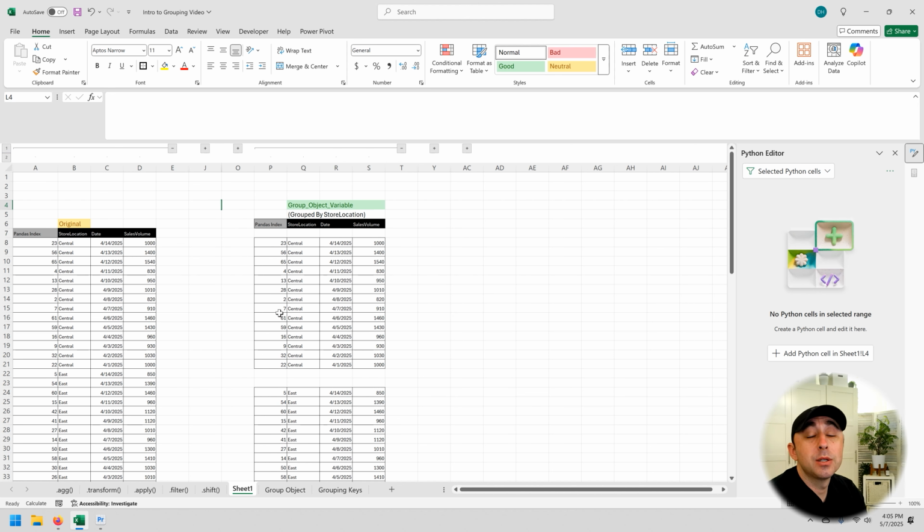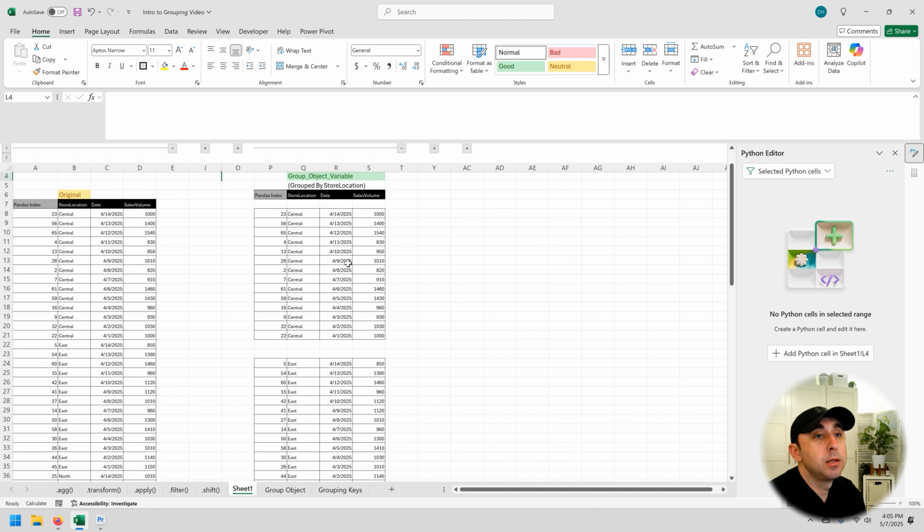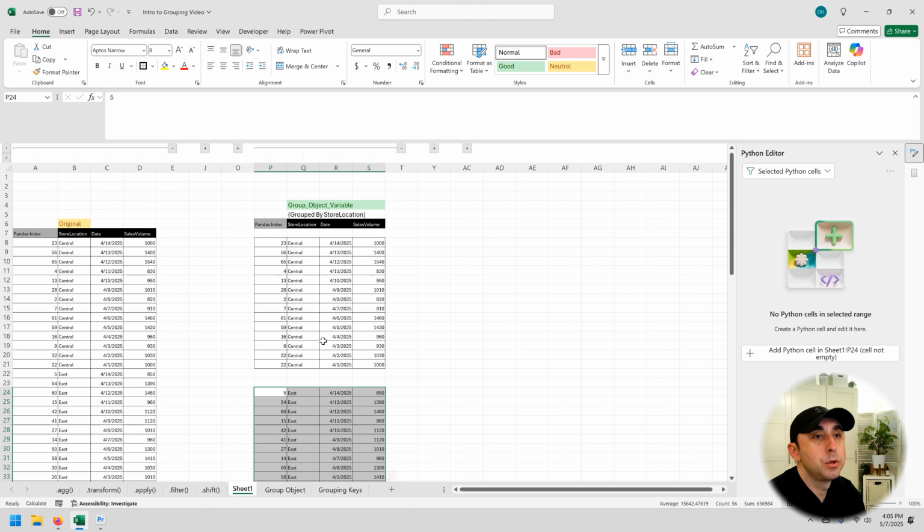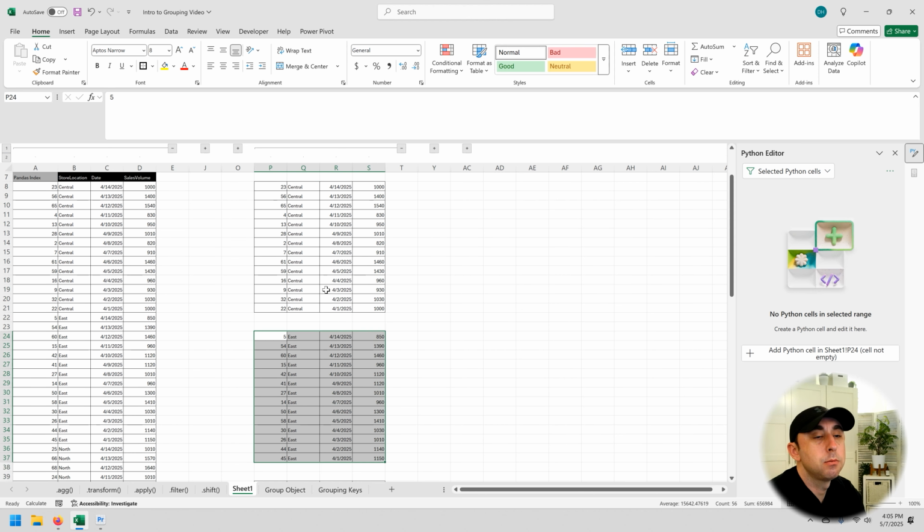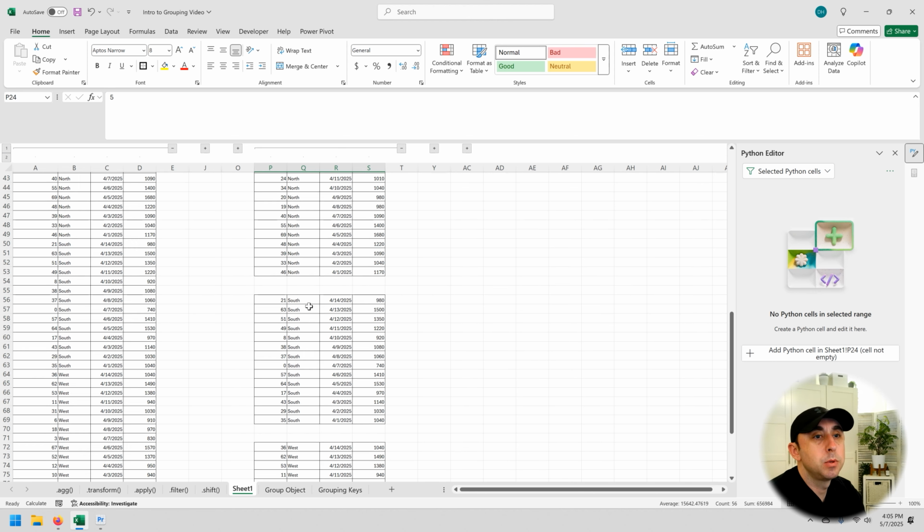So when we use .shift with a group object, it behaves a little bit differently, but still similar in many ways. Basically, in a nutshell, it's going to treat each group as if it's its own data frame. So if we have a group object that looks something like this, where it's grouped by store location, the data in theory looks like this, where we have 5 different tables.